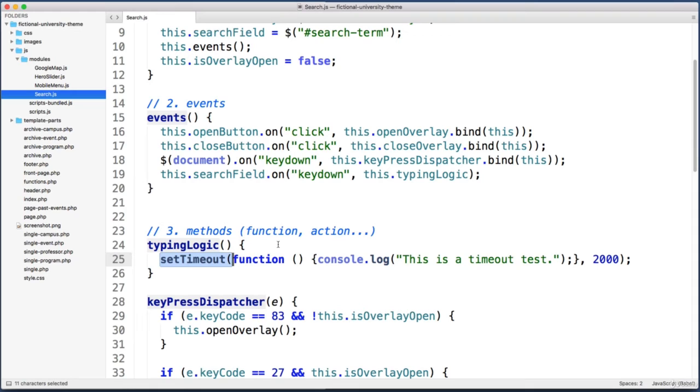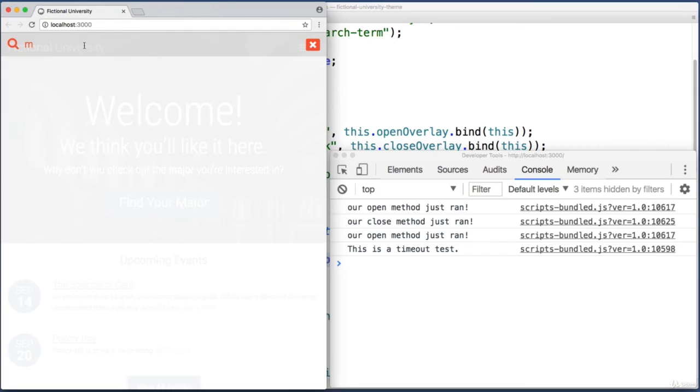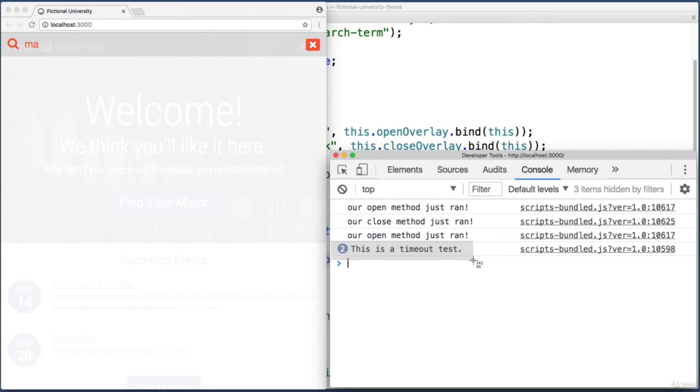However, let's not forget the entire reason we wanted to add a pause or a timer in the first place. Remember, we didn't want to flood the WordPress server with random or short meaningless search strings. So pretend that where we are logging this test message out to the console, this is where we are actually going to send a request to the WordPress server. Now what I mean by this is if I just press one letter, right? So if I type in the letter A now, we see the number 2 here to signify that that has been run twice.